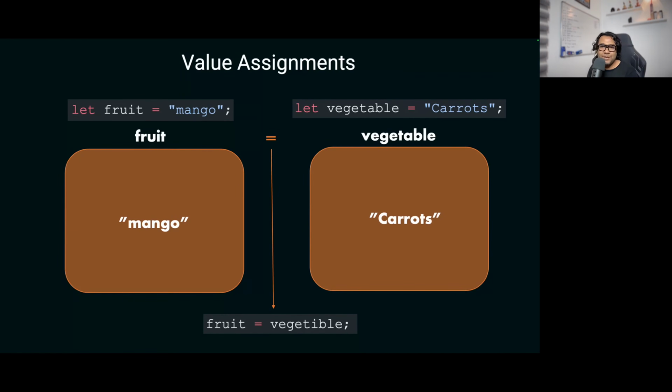Pass by value, pass by reference are not at all rocket science. Those are pretty simple things. If you understand variable, if you understand value, you understand pass by value, pass by reference very easily. So in this example, what we have done, fruit equals to vegetable. What is the value of the vegetable? Carrots. What is the value of fruit? Mango. When you do fruit equals to vegetable, the value of the fruit is in double quotes. It means it is of a text type. In programming, we call it string type. Right side, the vegetable is also having a value that is also a string type.